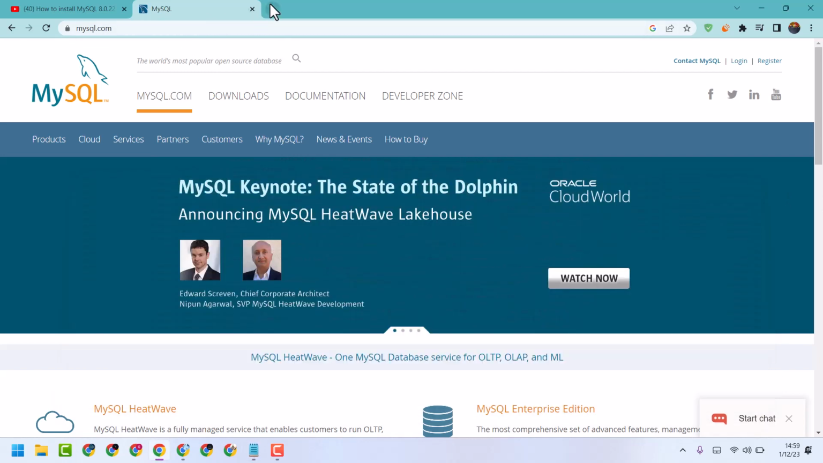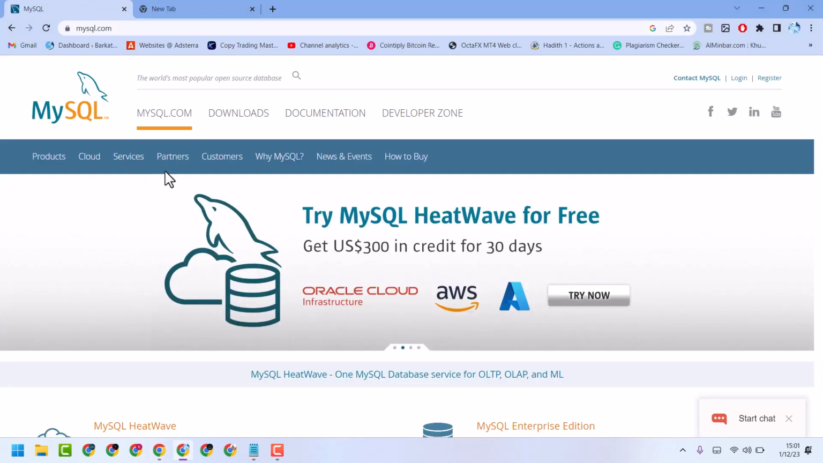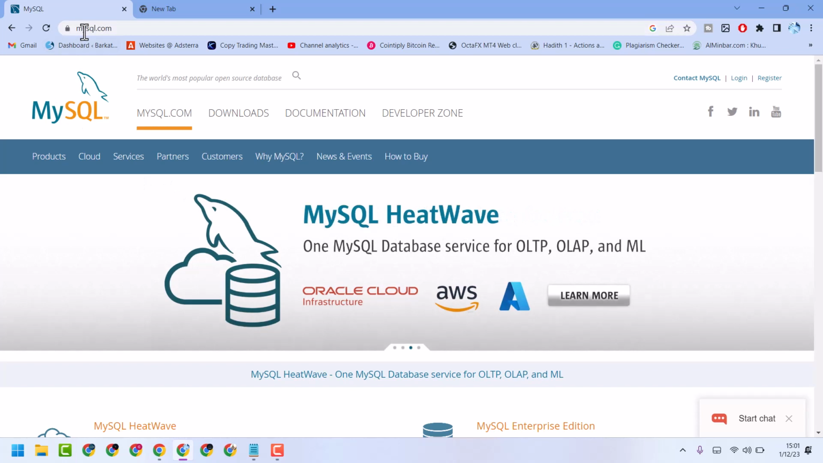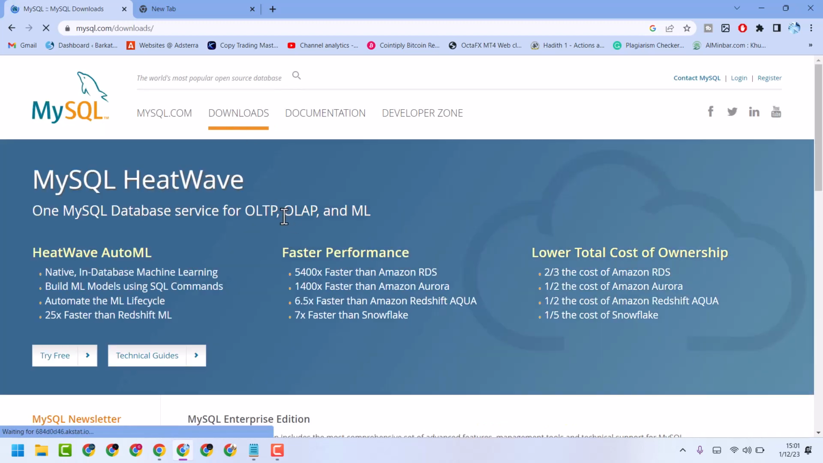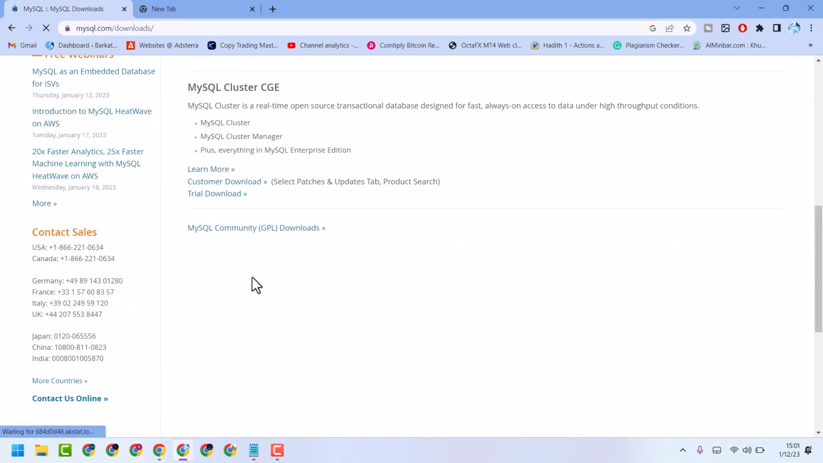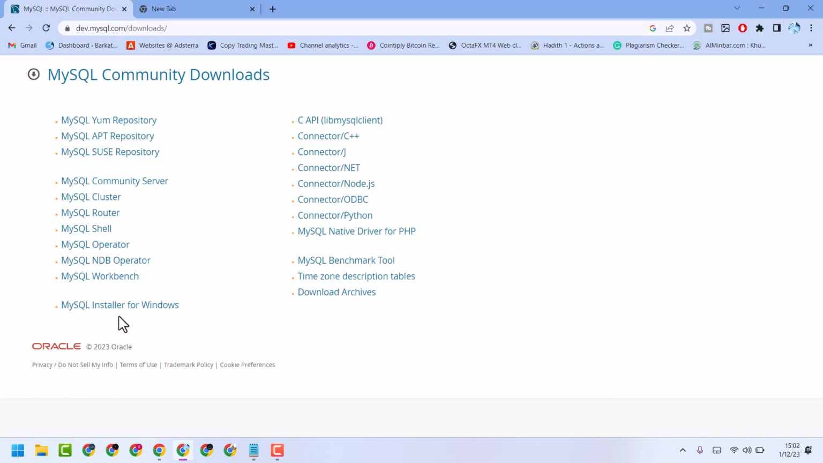So open any web browser. So now just search mysql.com. Then here click on downloads. Now scroll down and select MySQL GPL downloads. Now here click on MySQL installer for Windows.